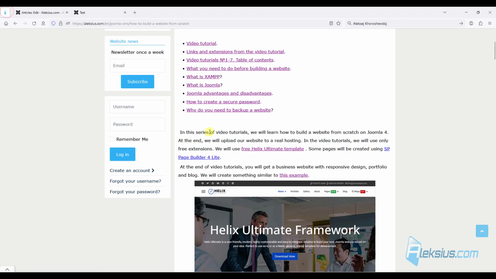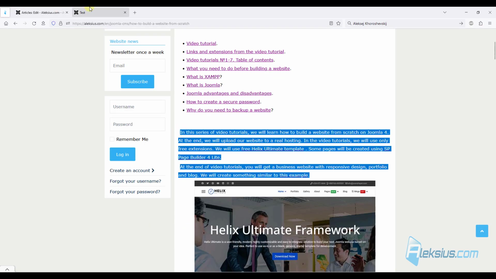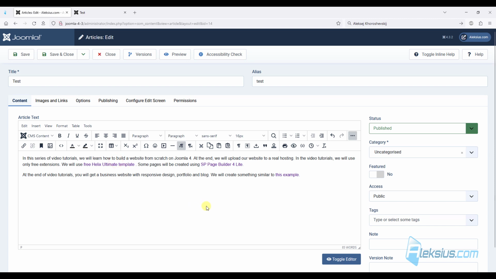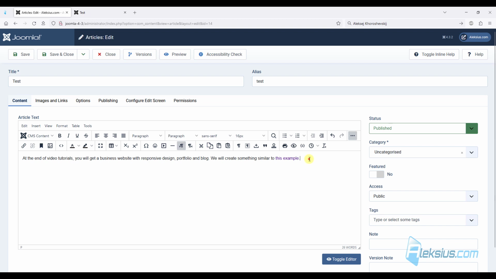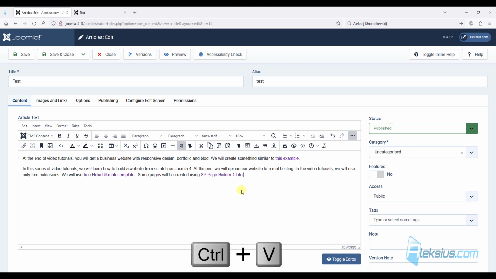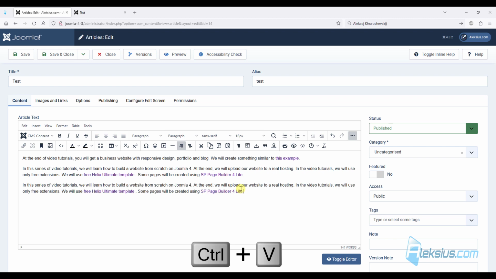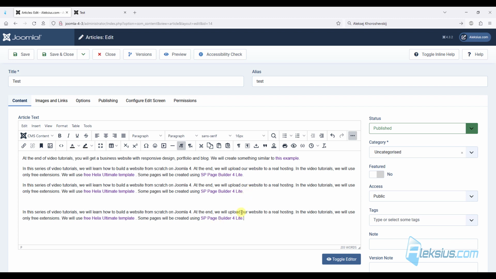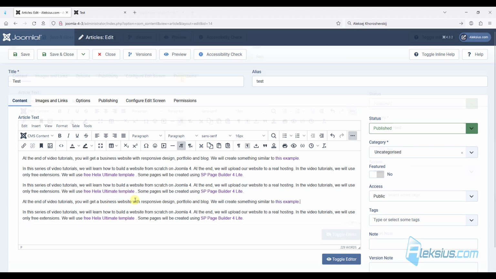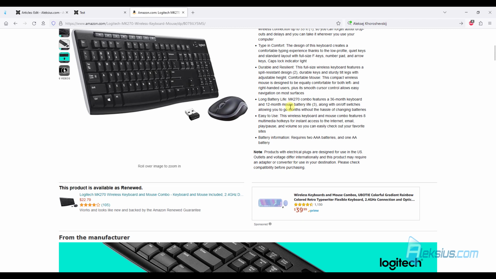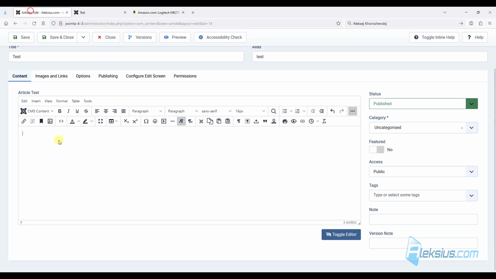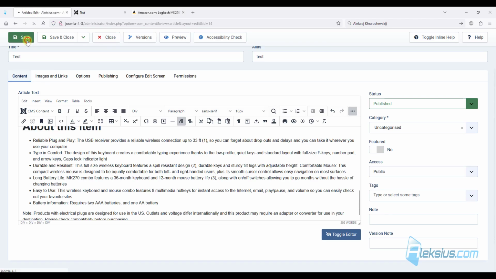I will copy some text, for example from here, just copy, and I can just paste it. Also, I can cut this text and, for example, paste here and here and, for example, here. Also, you can use this tool, just copy and paste. Another example, let's copy this text and just paste it here. Let's save it.